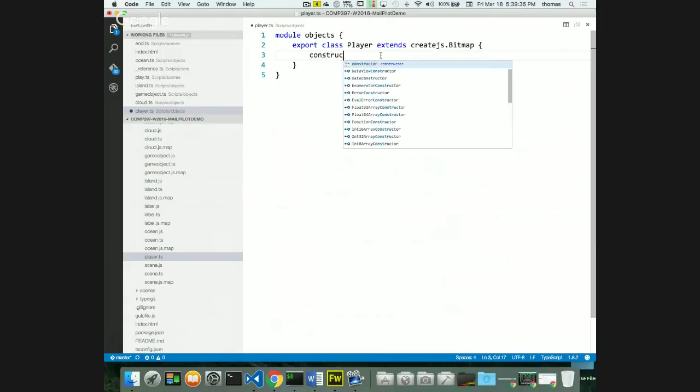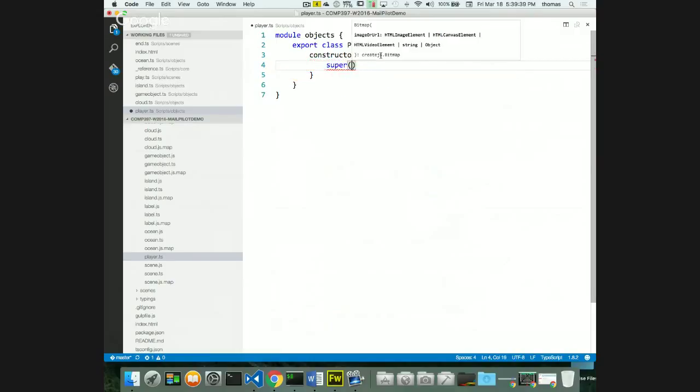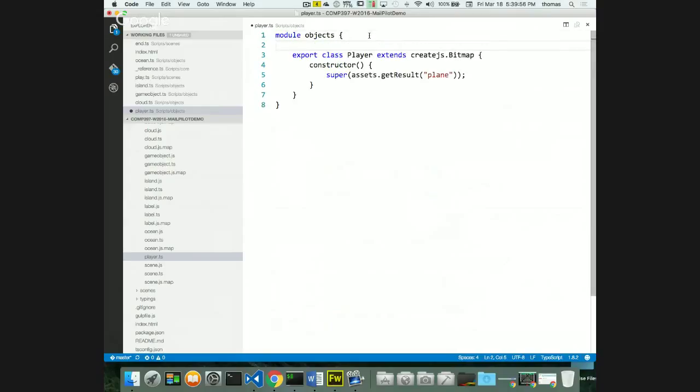Constructor. And in my constructor, I've got to call my superclass, which is going to be the name of my bitmap, which is going to be, I'm going to use this assets.getResult. And inside there, I'm going to pass in the plane. That's going to be my player. So my player is instantiated this way. And this is my player class.